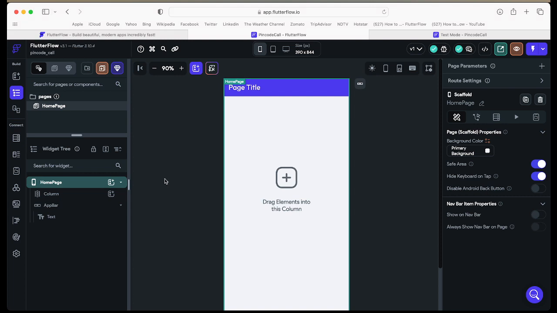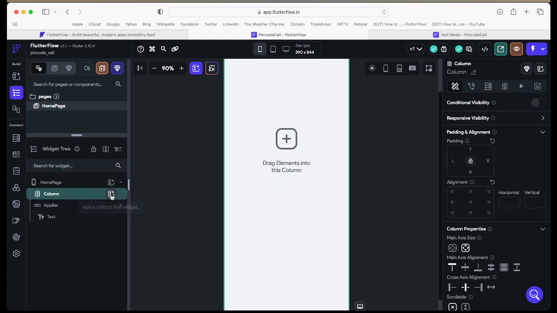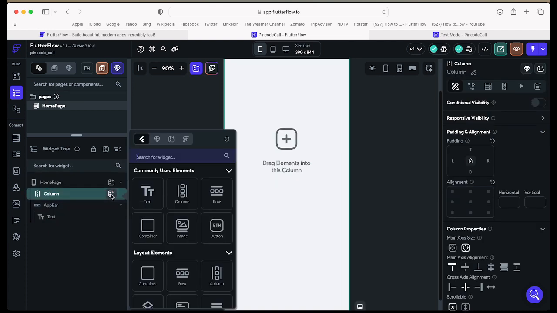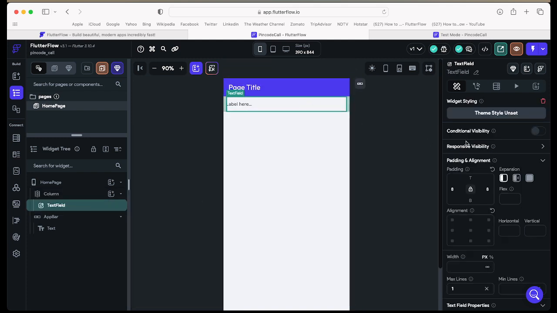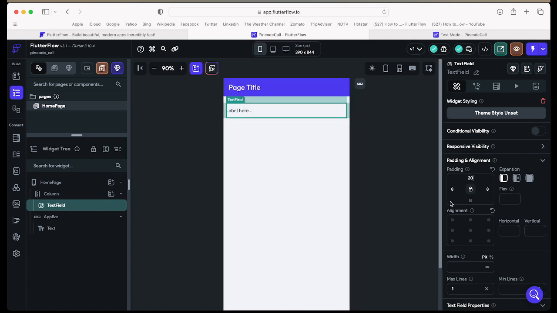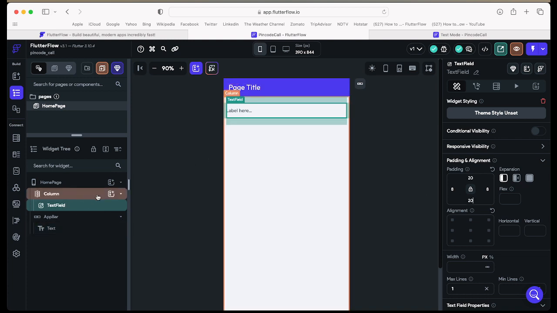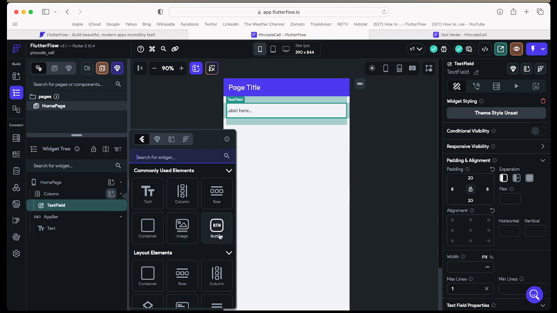Okay, so here we have the basic structure of our application. Column. In the column, I want to add one text field. So let me add a text field there, which appears here. Now it is sticking to the app bar, so I'll just put 20 up there. It will leave some space there, 20. Some space around.